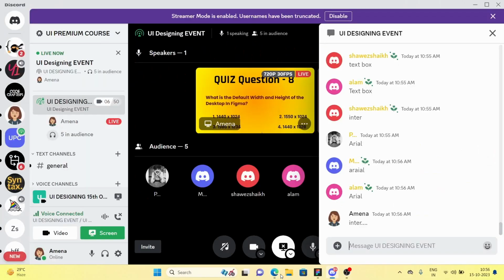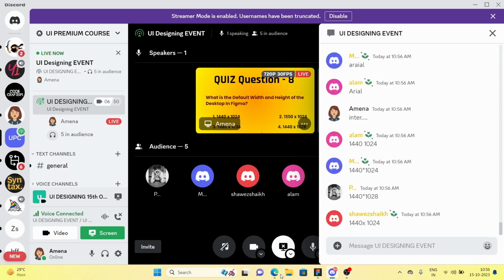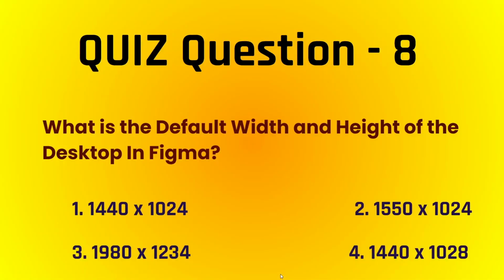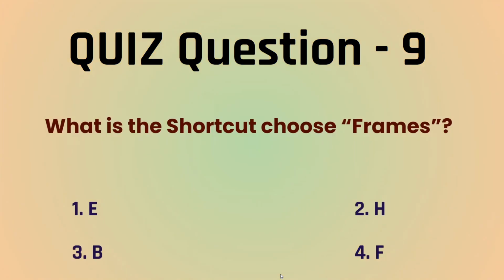Okay. What is the default width and height of the desktop in Figma? I want everybody to write full answers. First person who answered is Alam. Very nice. Remember your points, okay? I'm not counting the points. You guys have to remember your points, right? It is 1440 as the width and 1024 as the height.